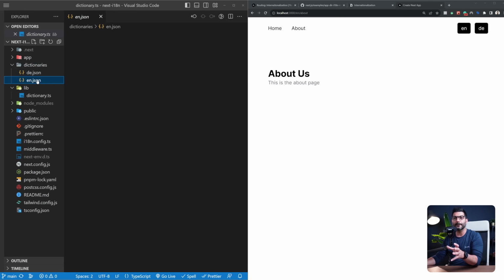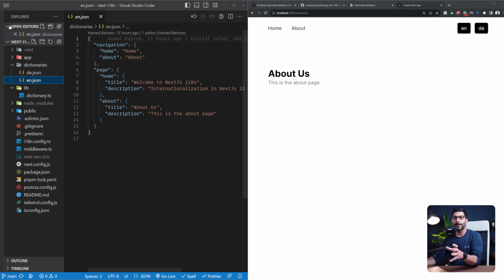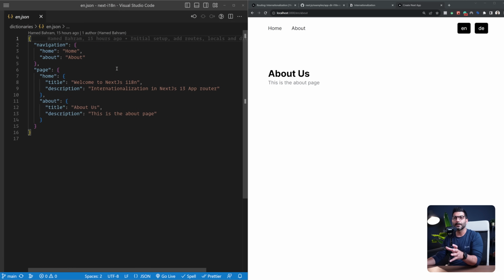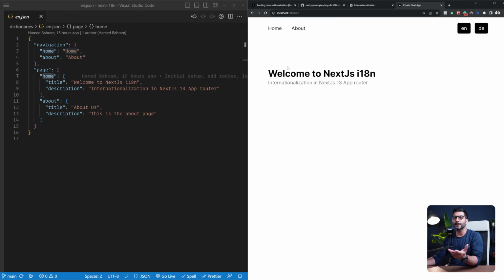So I have two files, and inside of them, I have defined some scopes. Here I have navigation. These are going to be my navigation links, so I have a home and about. And I have a scope for my pages. I have a home page. On the home page, I have a title and description. So if I go back to the home page, this is going to be the title and description. And then I have an about page scope where I also have a title and a description, which are going to be these two.